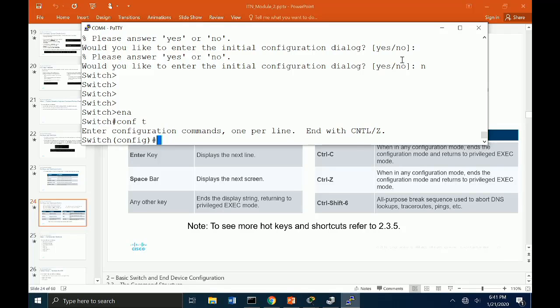I could start going into particular pieces of the switch, like specific interfaces or specific protocols, and they would be sub-modes, okay, which we'll do here in a little bit. So why don't we first off change the name of our switch. So let's go ahead and call this, we're going to say hostname. That's the command to change the name of the device.